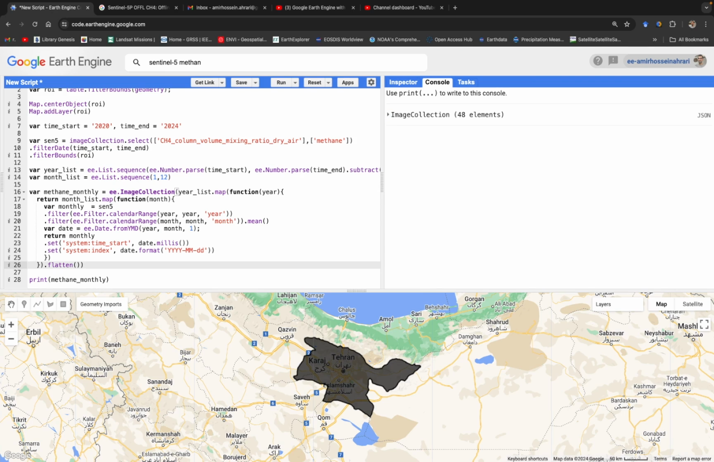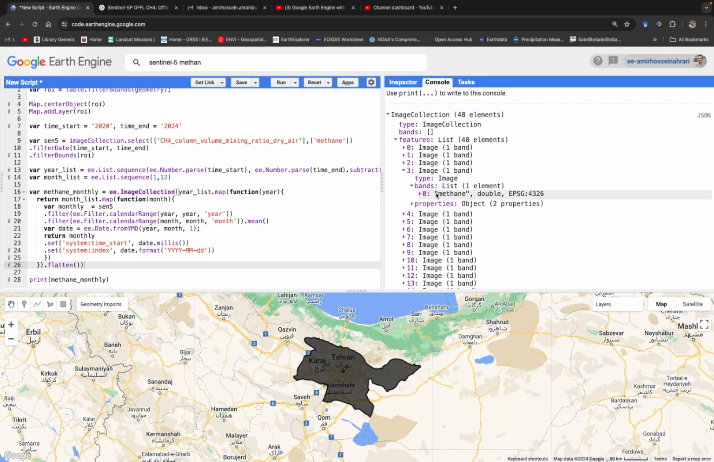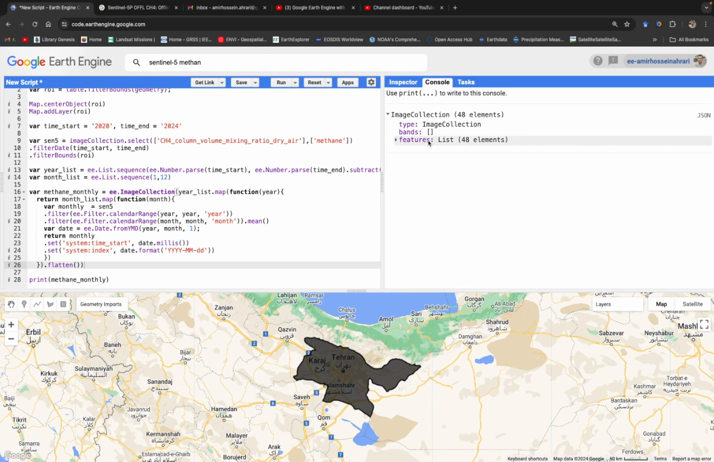Finally, we will have a new image collection with 48 bands. In each date, one monthly product of methane is available with the time start and index information. That could be useful for the next step processing. So after the monthly product is created, we can actually plot the monthly methane variation over the province.